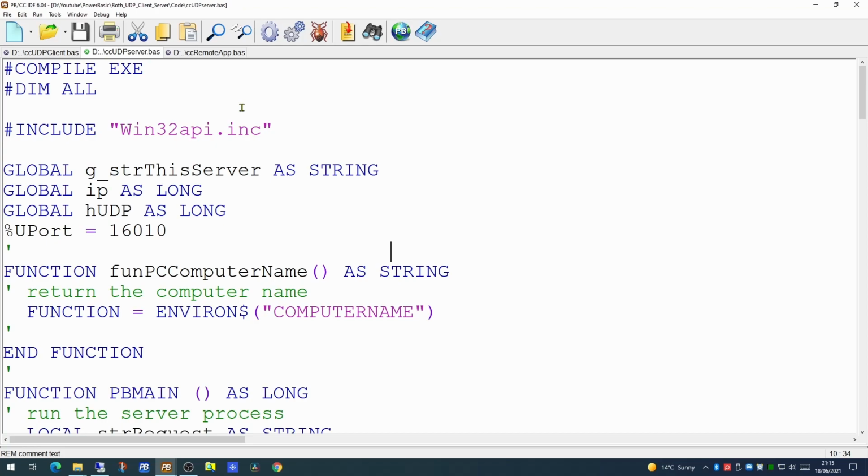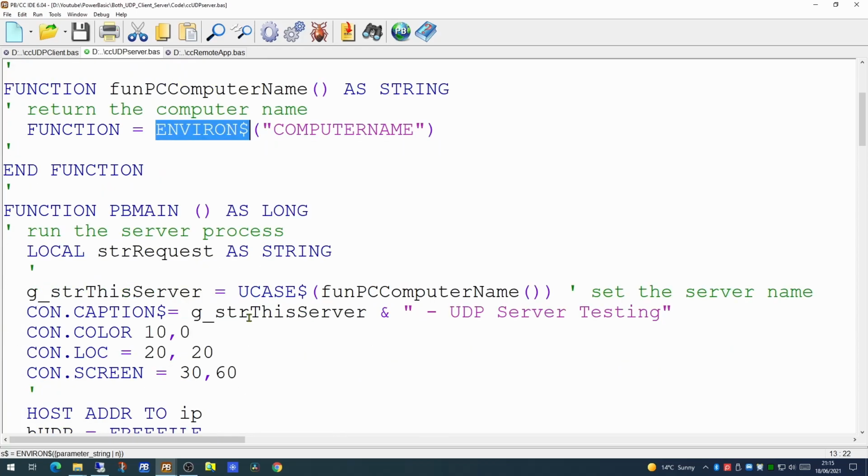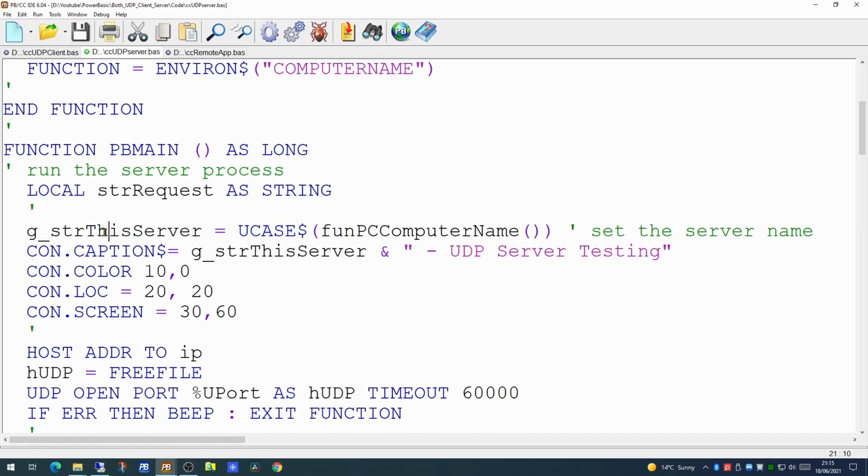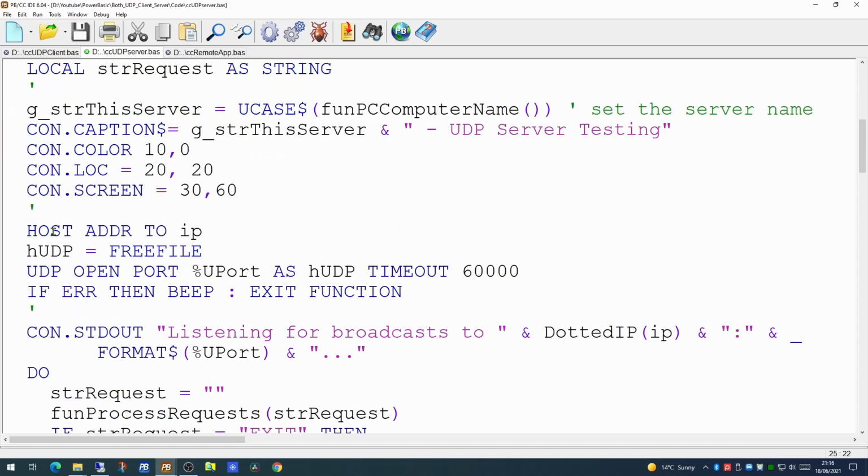This is the application which will be the code sitting on the server. We're using a global variable to pick up the name of the server itself and a standard function to return the name of the computer, just using the environ $command. And in our PB main function, this is where we populate this global variable for the computer name. Although we're using the console compiler here, this code with a few minor changes can be used within the Windows compiler. And as we did in the previous program, we're picking up the host address of this computer and putting it into the IP variable.